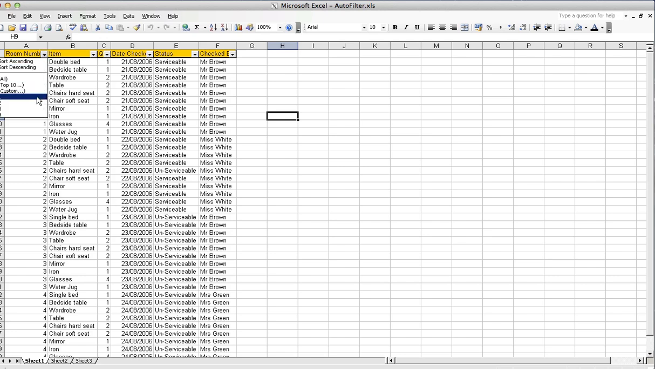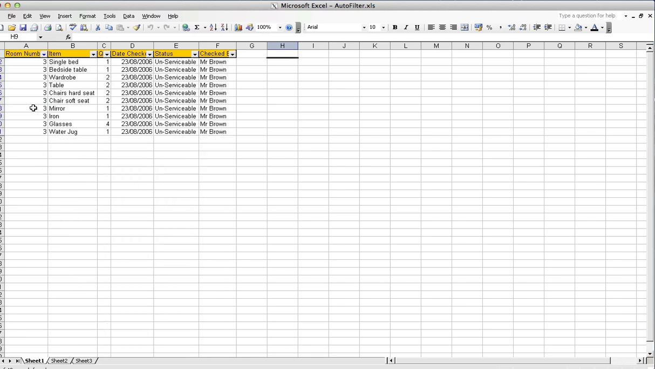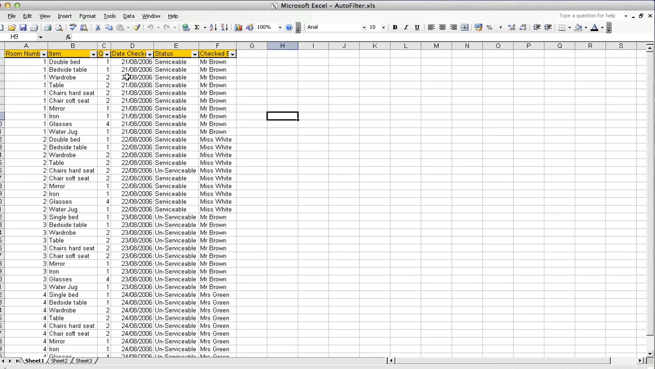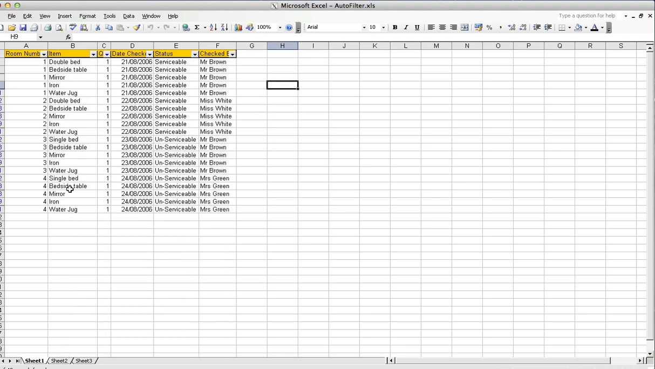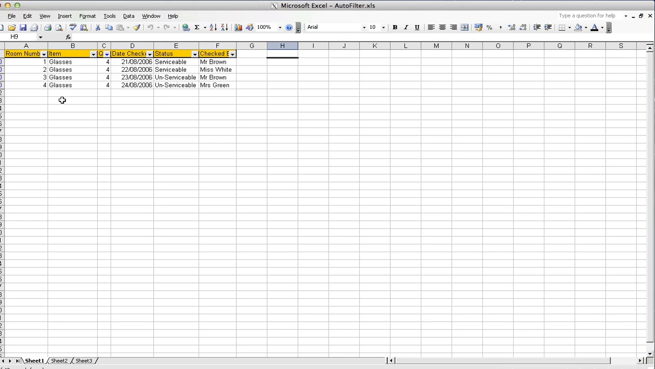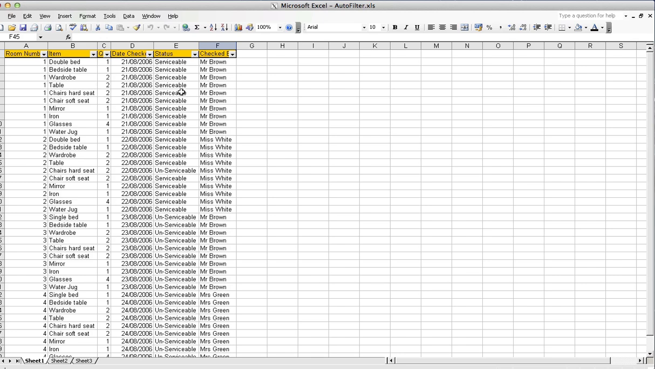So let me see all the things we found in room 3. Boom, there it is straight away. Go back to all again. Let me see all of the things that were just a quantity of 1. So these are all the 1 items. Let me see all the items that were 4. So each room's got 4 glasses in it. Good, I can see at a quick glance. It's a really good way of checking things. And look, I can see that these are broken. So we go back up and choose all to unselect something.